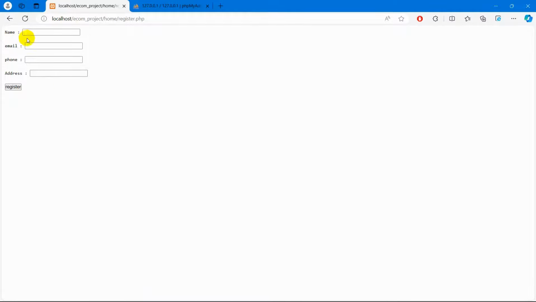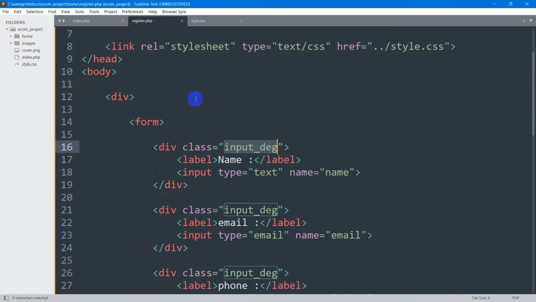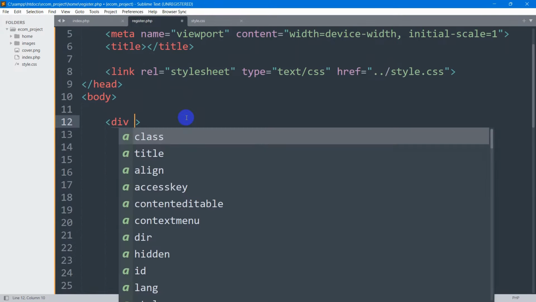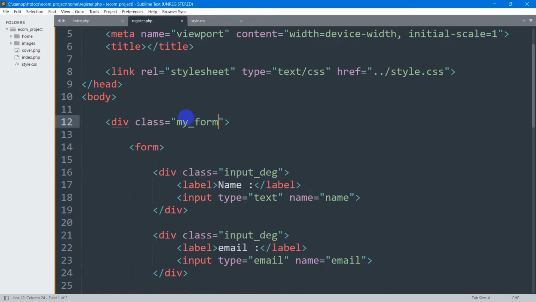So we're going to add a background color for this register field, and we will also keep it in the center. So let's go back, and here you can see we mention a div. So inside this div we mention a class. Let's say the class name will be my underscore form. So we write some CSS for this.